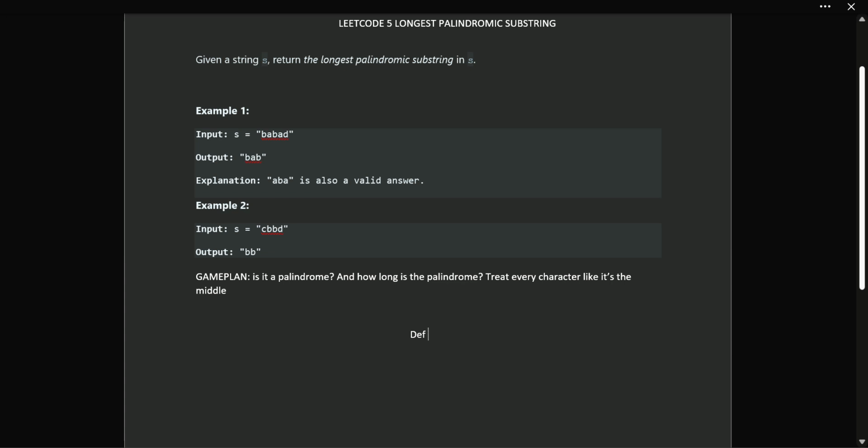We've got longest palindromic substring, and we're getting a string passed through, of course. And what we need originally is we're going to return our resolution. We're returning the longest palindromic substring. So we're going to return a string. So our resolution is an empty string for now.